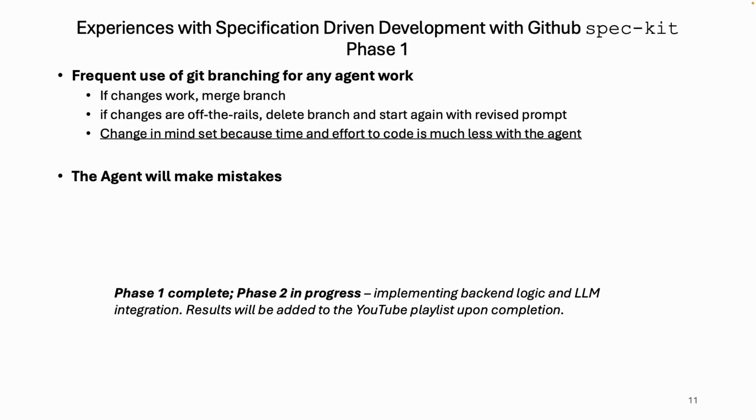And finally, we must recognize that the agent will make mistakes. It's part of the process, and that's why structured oversight and iterations are critical. That wraps up phase 1 of the project. Next, I'll begin to work on phase 2, where we'll replace the backend stubs with functional logic and integrate with a large language model. Once phase 2 is complete, I'll update the YouTube playlist with the results.